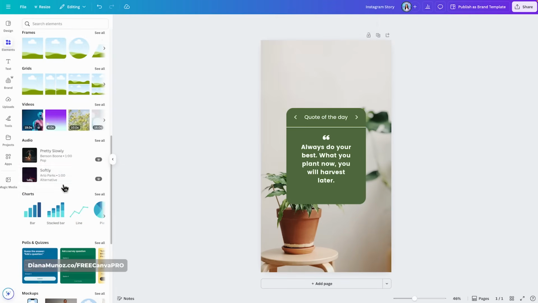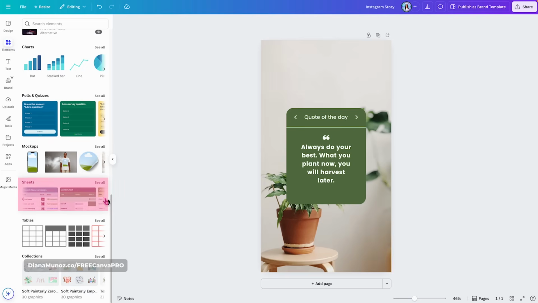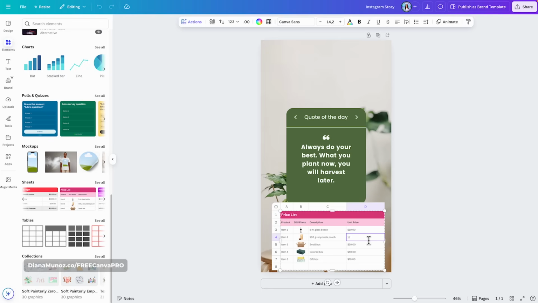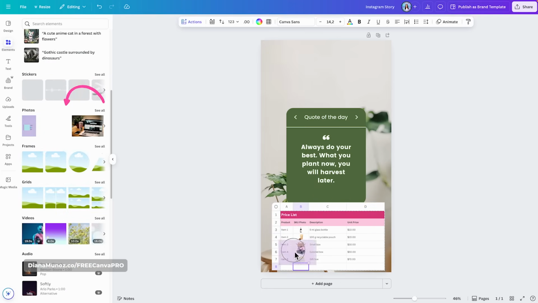Below mockups, we will see sheets, and this is a pretty new feature. This was available as a Canva document, Canva sheets, but we have access to them inside our designs now. So you can select any sheet and work on the sheet from your design. You can see I have access to the sheet and I can customize it from here. Now let me delete this.